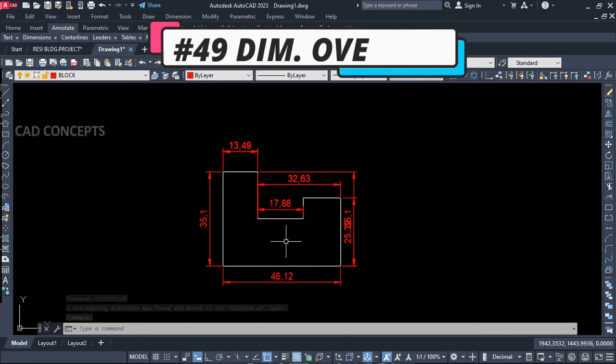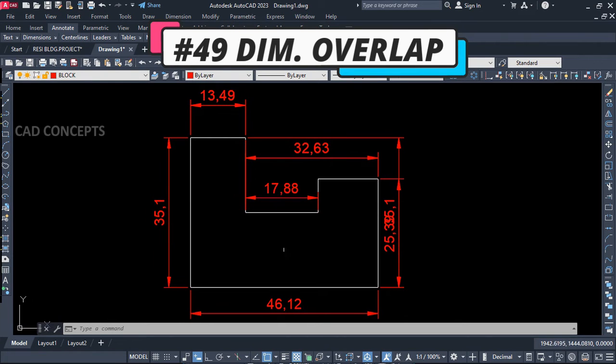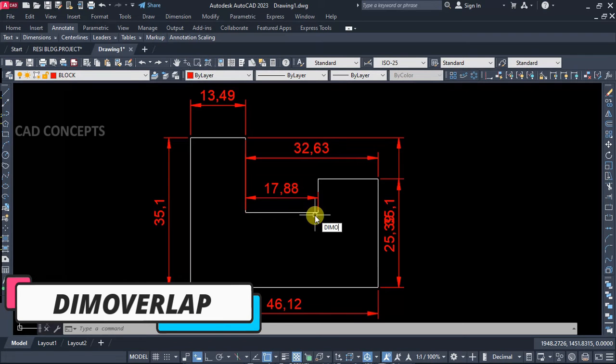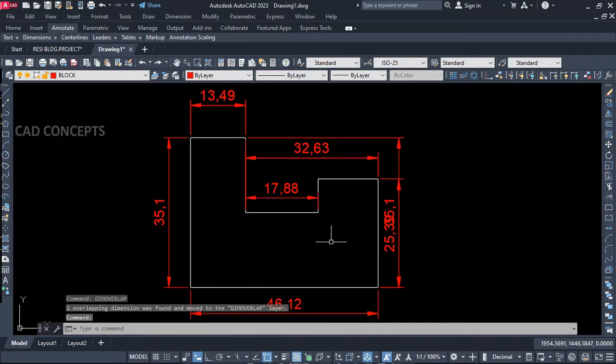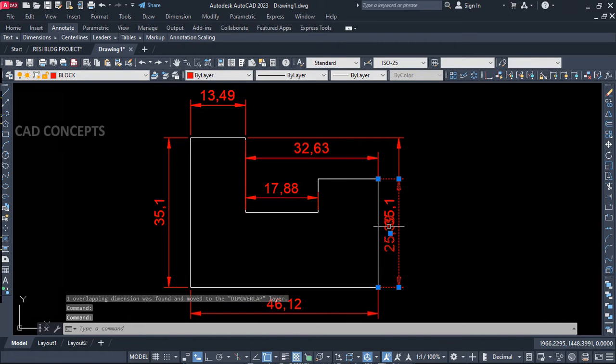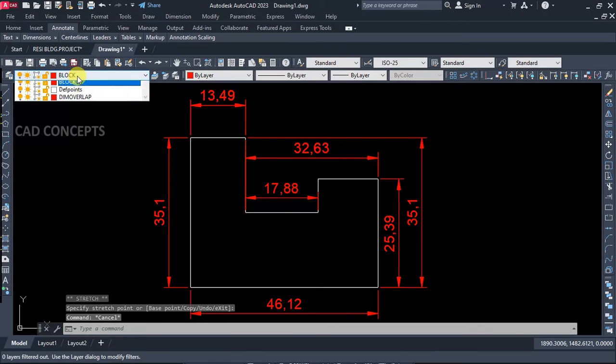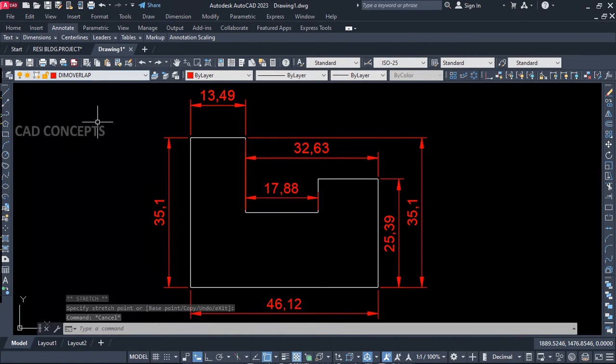Number 49, dimension overlap. This multiple dimension we have. Let this dim overlap wherever we want. Check our overlap dimension with different layer. So one dimension is differentiated with a different layer because these dimensions are overlapping. As you see here, dimension overlap got a separate layer. So this way you can identify if any dimension is overlapping.